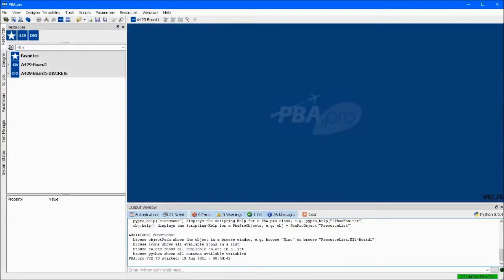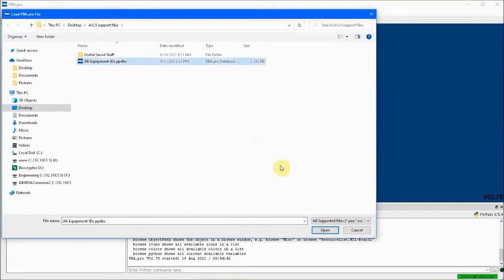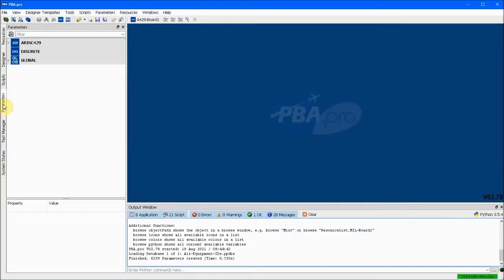For this example, we will simulate transmitting and receiving of a message defined in the ARINC429 specification. The message of interest will be associated with equipment ID 705, attitude and heading reference system, and label 325, roll angle. Of course, this example can be tailored to include multiple labels from any equipment ID.